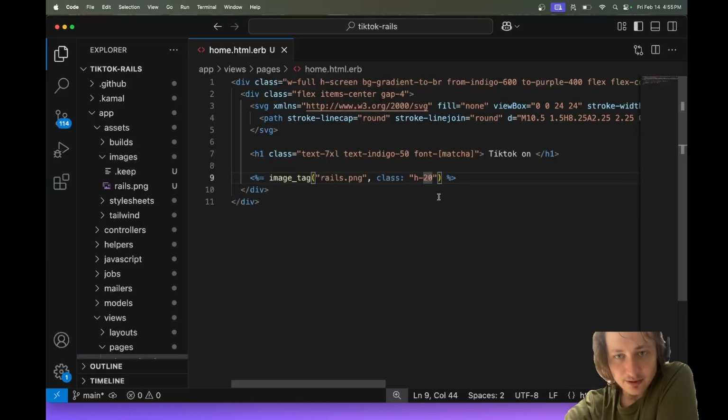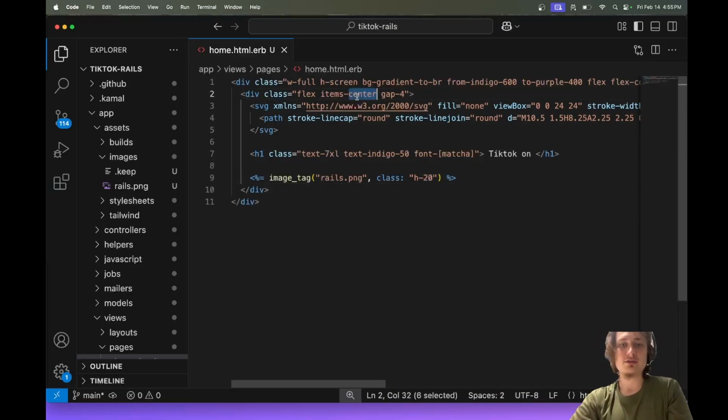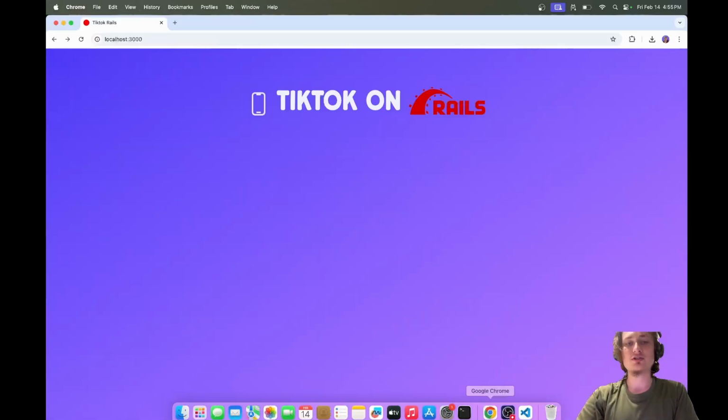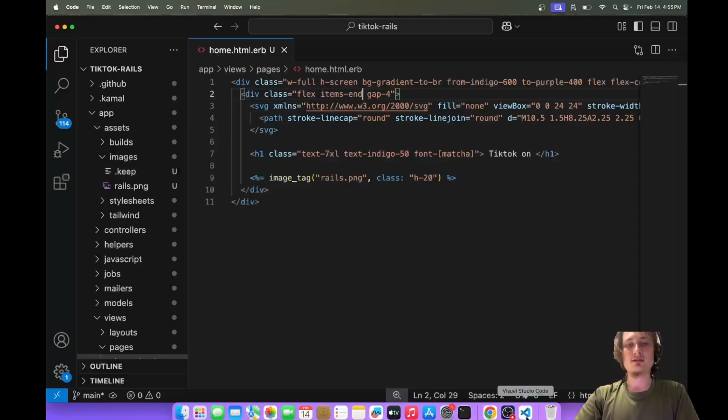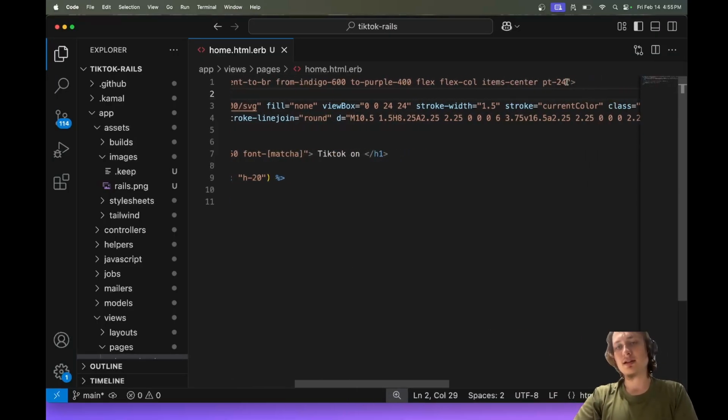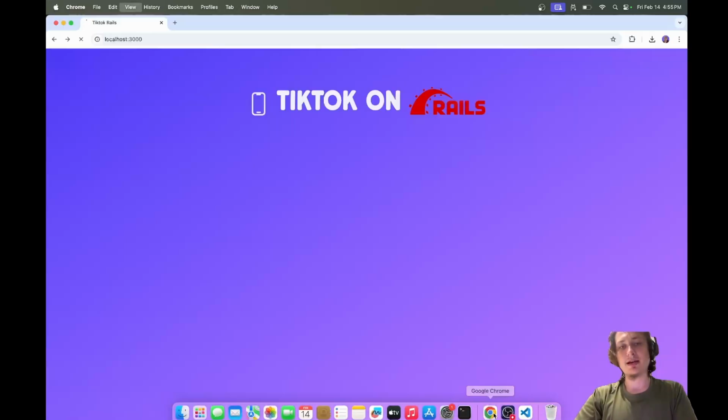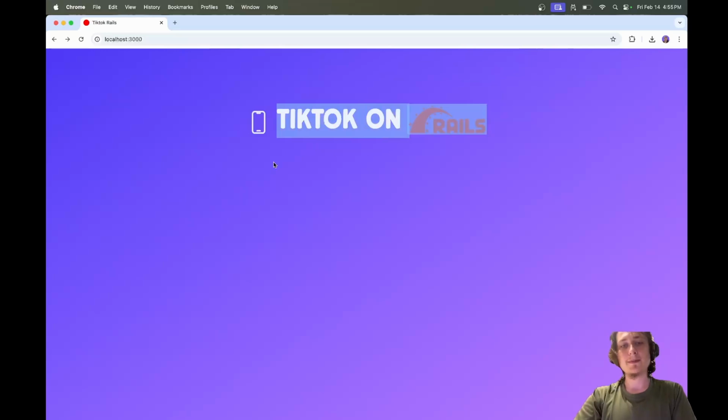So instead of doing item center, we could try items end, which pushes them all to the bottom, so it should still be in a line. Though it doesn't really work because the font has a little bit of spacing at the bottom. But these are things that you can figure out. Actually, this isn't bad. I don't love it, don't hate it. Maybe I'll up the padding so it's a little bit farther down.